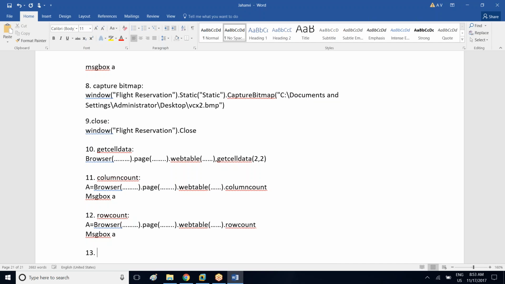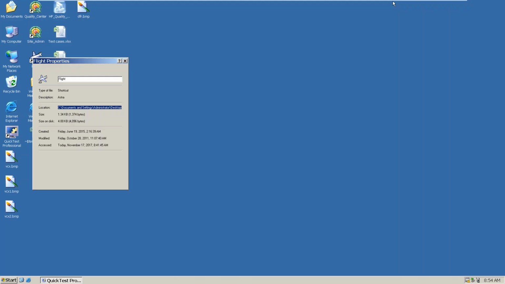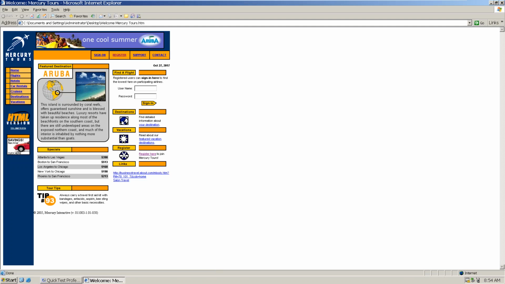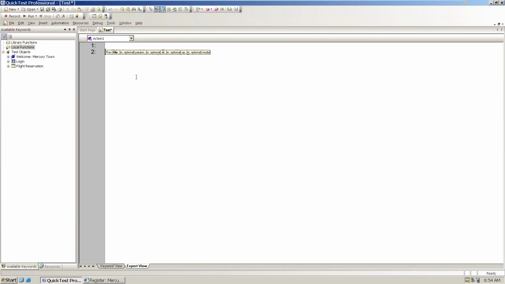Now next one is navigate. Navigate means to navigate to a particular URL. See here I have this Mercury Tours application available. I would like to navigate to this register page. So to navigate to this register page, you should take this URL. So copy this. Now navigate. So browser of browser name dot navigate. So navigate to this particular URL.